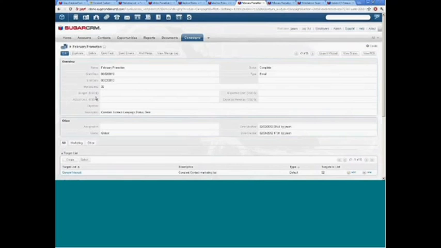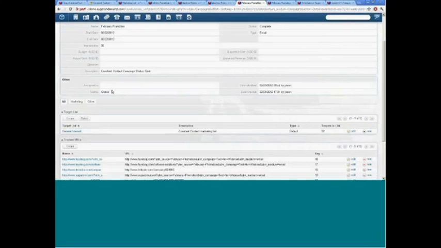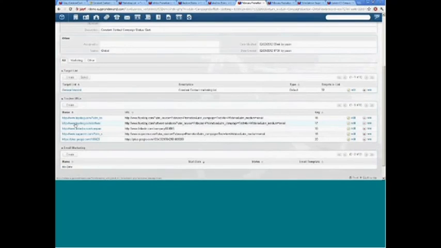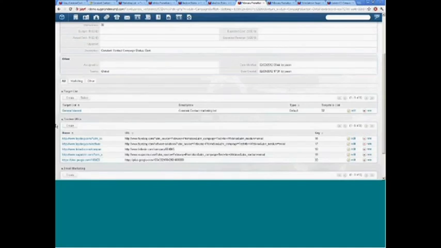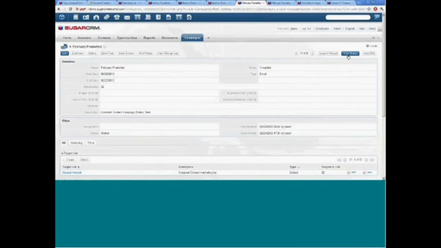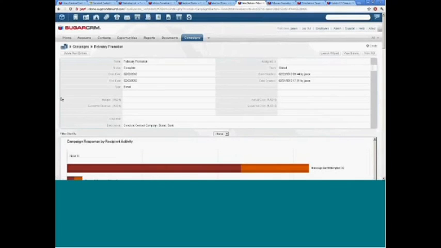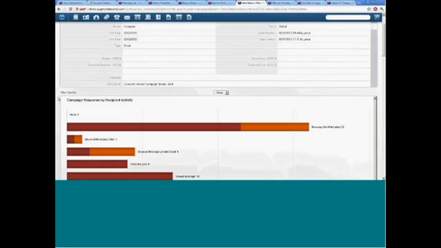So this is the February promotion. It was sent to 32 people, and you see the target list that it was sent to, the general interest list. If there are multiple target lists sent to, you'd see both listed right here. Below you see the tracker URLs, and again, this is similar to how the Sugar campaigns look. And if you want to see more detailed results, you just click on the viewed status.